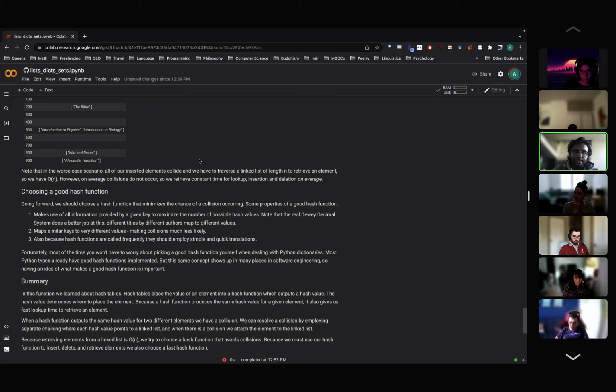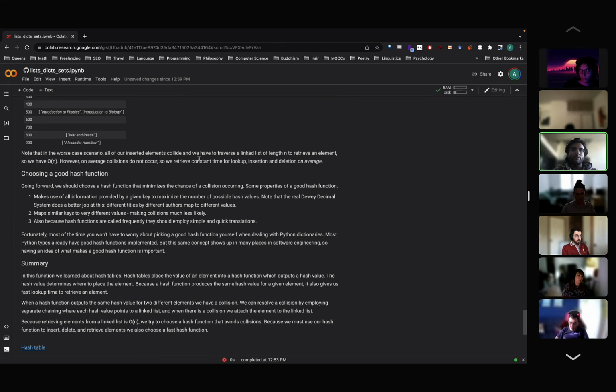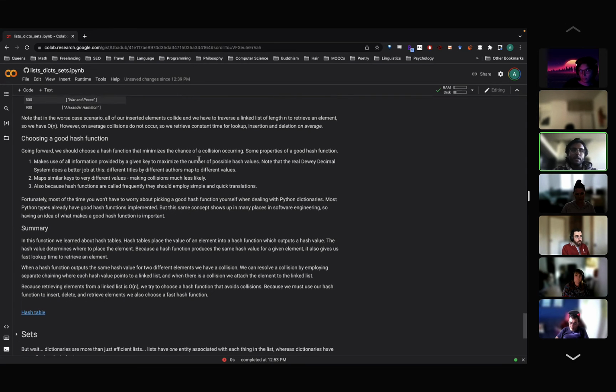So thinking about what makes a good hash function is actually an important skill that shows up in many places, not just with Python dictionaries. This general idea of mapping some key to a unique spot is very common in software engineering and data engineering.